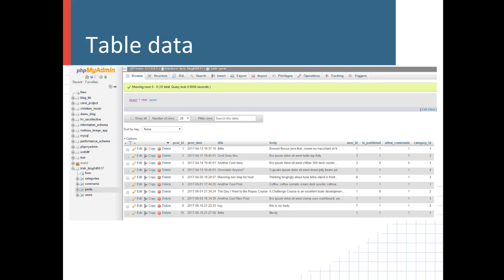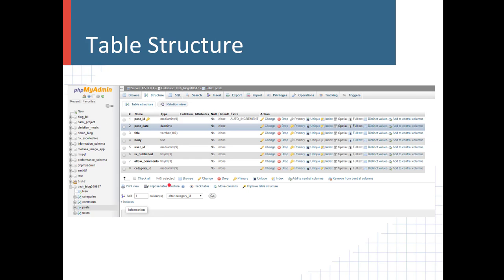This would be some data from the post table. So you can see I have the posts table highlighted. Here you can see the command, select all from posts. And here's all of the data. So here's the Browse tab. It shows us all of the data. If you do not see any data under the Browse tab, that is because you do not have any data in your table. Here's the structure of that table.